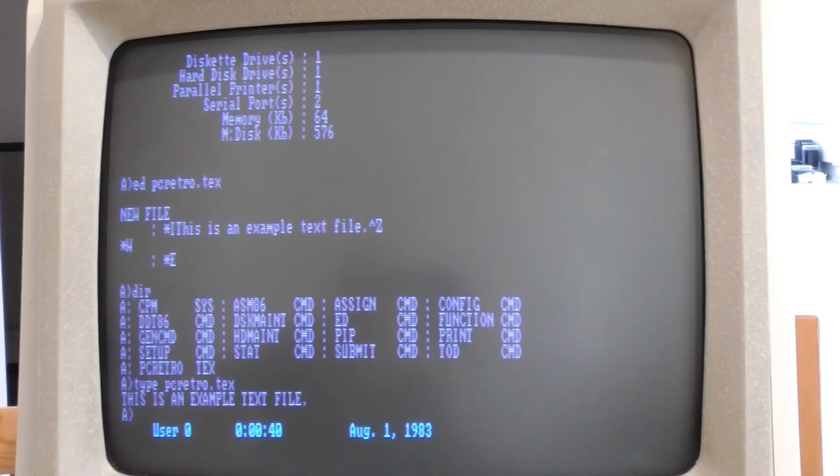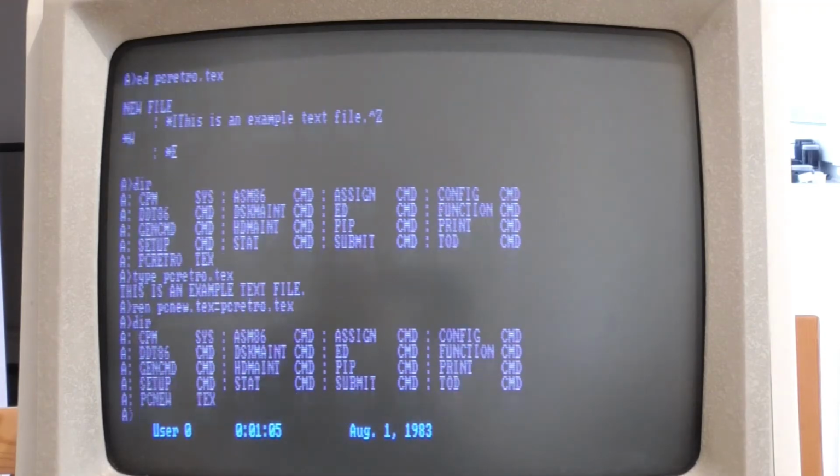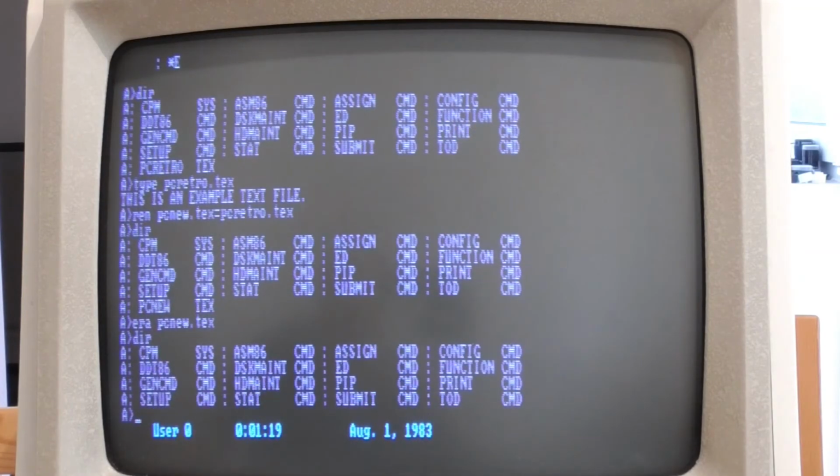So there's a few other built-in commands, and you've already seen the dir and type commands. One of them is ren for rename. So it works just like pip. I first give it the destination name, and then I use equals, and then I take the source name, and it will rename the file on the disk. So if we have a look now, you can see it's called pcnew.tac. And if I want to erase a file, then it's era, that's another built-in command, and that will take the file off the disk, and you can see it's gone.